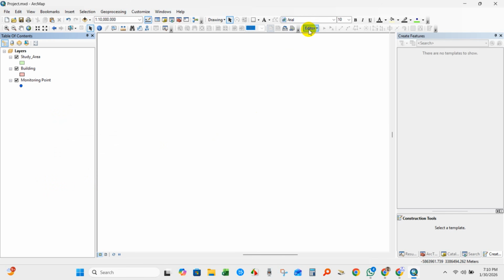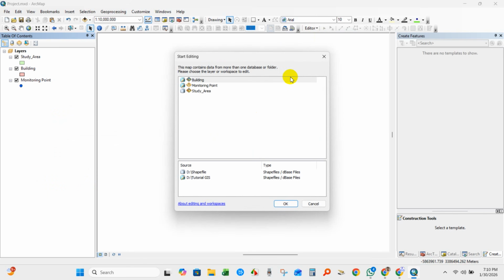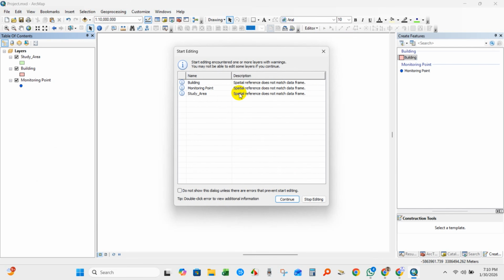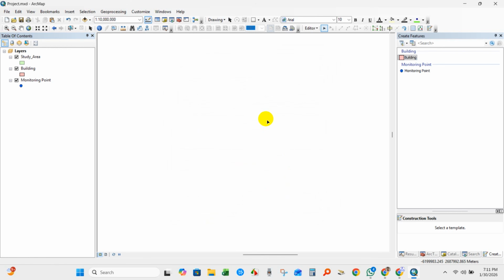And if we want to edit, start editing, then you can see a warning message has appeared, and it shows start editing encountered one or more layers with warnings. You may not be able to edit some layers if you continue. And you can see here the layer specific warnings: spatial reference does not match data frame for three layers. So you cannot edit if this message shows, and if you continue, then it is not working.